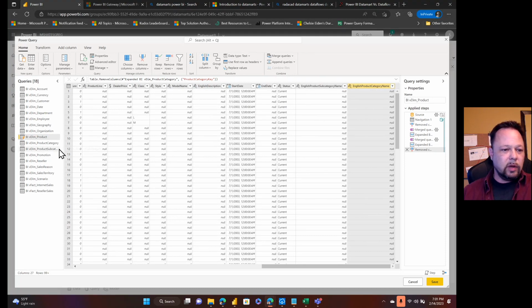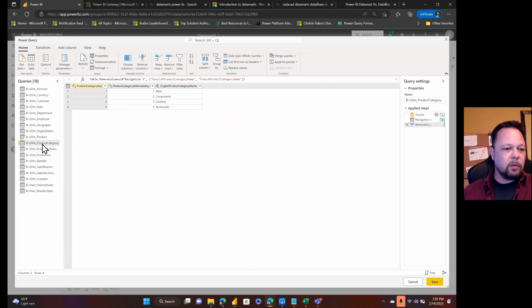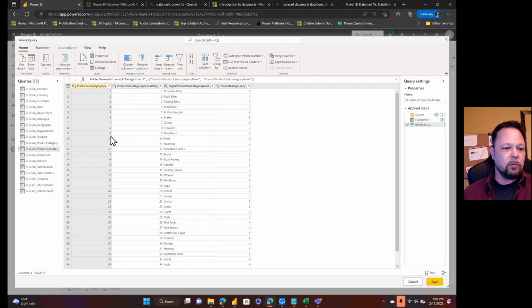Okay. So now, since these are already merged in, I can disable the load for these two so they don't show up in my data mart. And I think we're all pretty well set to go. So let's go ahead and hit save here.